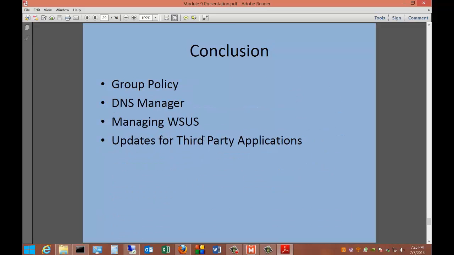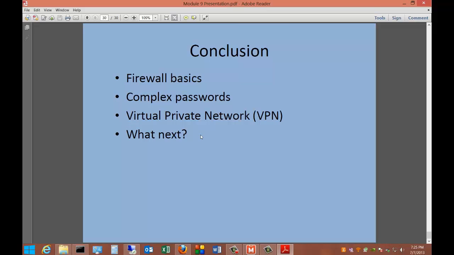In conclusion, we talked about group policy, DNS manager, managing Windows software update services, and then updates for third-party applications. We also did firewall basics, complex passwords, VPNs, and we talked about what's next. And that is it for the 240M module lectures.